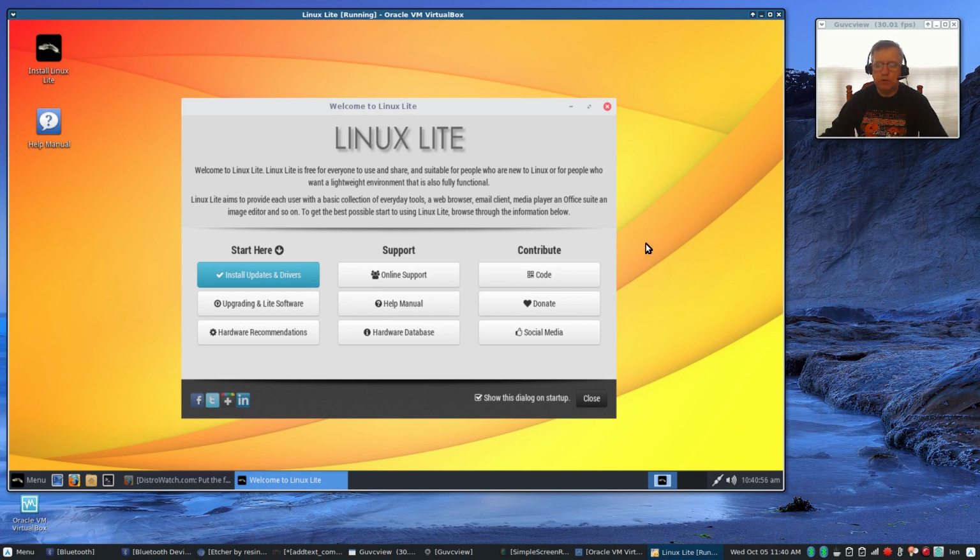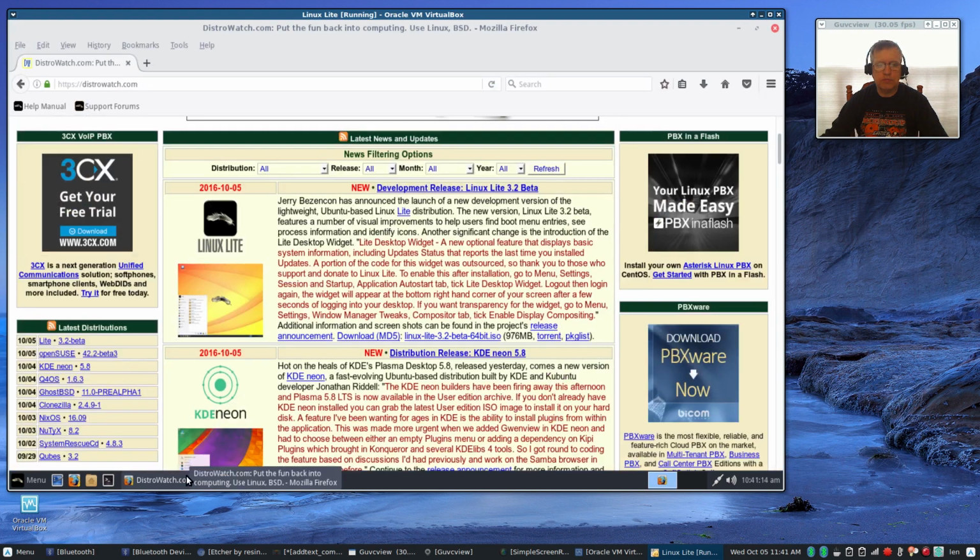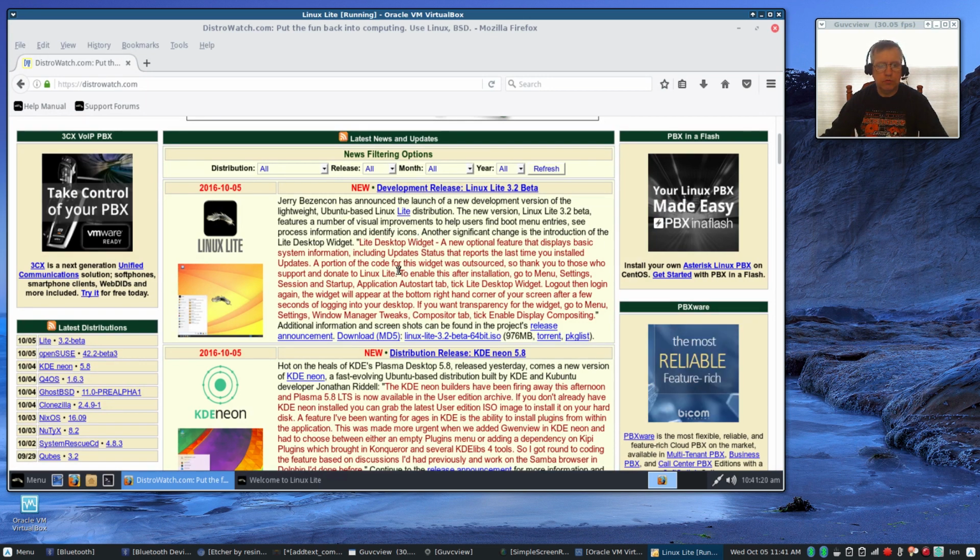Now, if you're moving from Windows, Linux Lite is often mentioned as an excellent distribution to facilitate your transition from Windows into Linux. Just coincidentally, Linux Lite released an update, a new beta, 3.2 beta, with a few new features. Now, there is a feature called Lite Desktop Widget. We'll take a look at that once we go through the step-by-step install. Evidently, there are some instructions here on how to enable that. So we'll take a look at that.